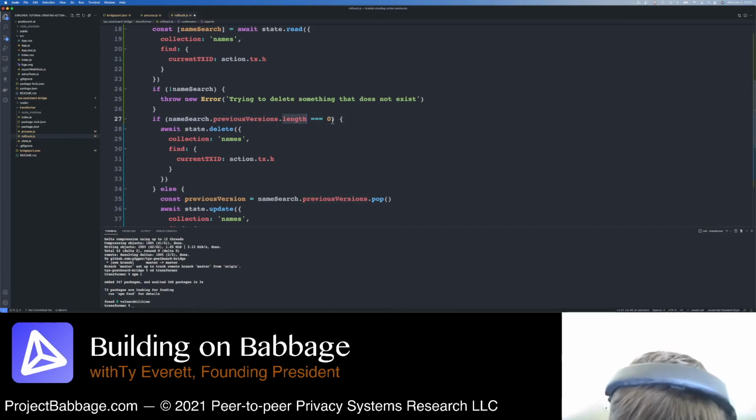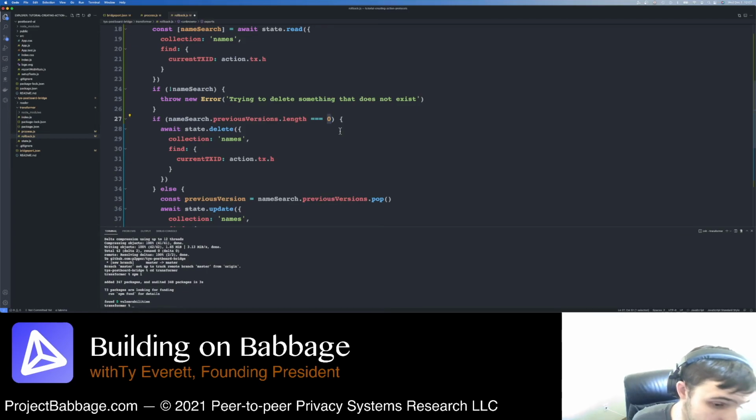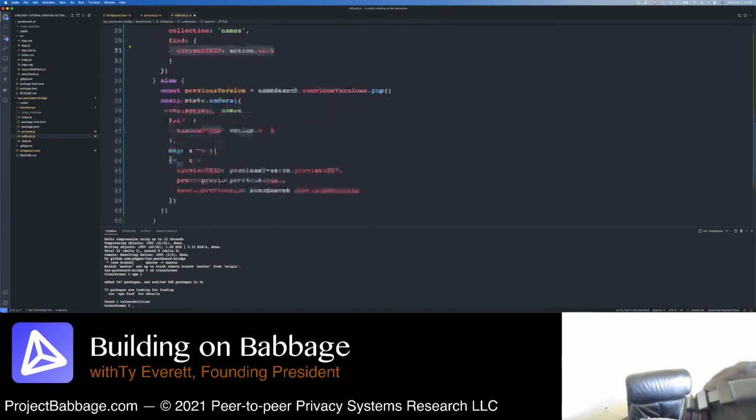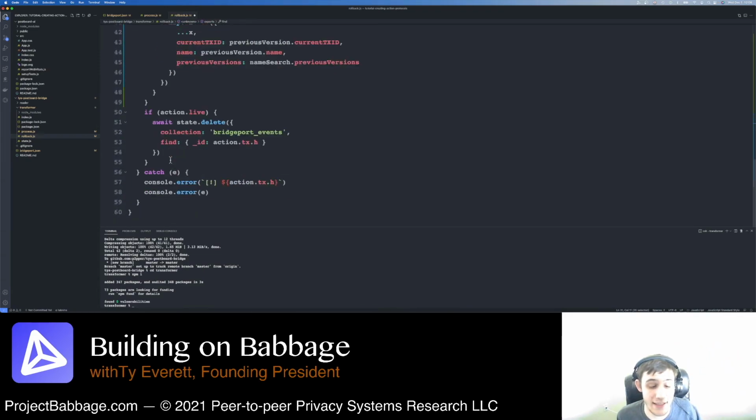But previous versions.length will now be 0, because before we deleted that previous version. Now there's nothing in the previous versions array, because this is the transaction where Bob for the first time came up and set his name as Bob. So we are safe to simply delete the record from the names collection. Bob's record no longer exists. We're deleting it based on its current TXID, and we're done. Now the database is such that it was before Bob ever existed. We have defined a method by which we can roll forward in time, as in migrate up, and we've also defined a method by which we can roll the state backwards in time, as in migrate down.